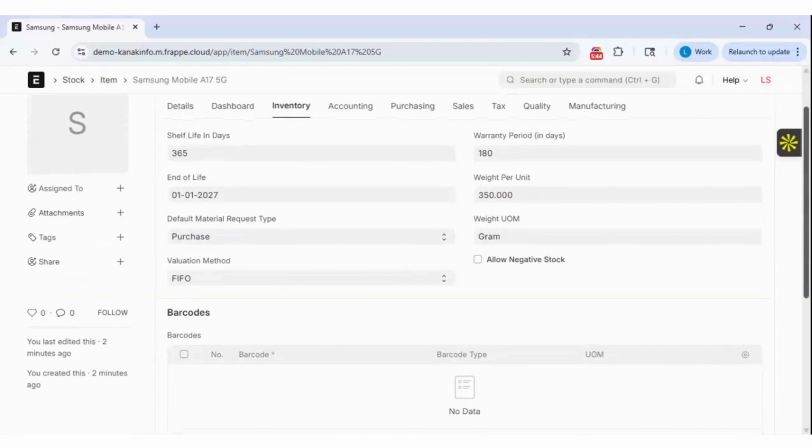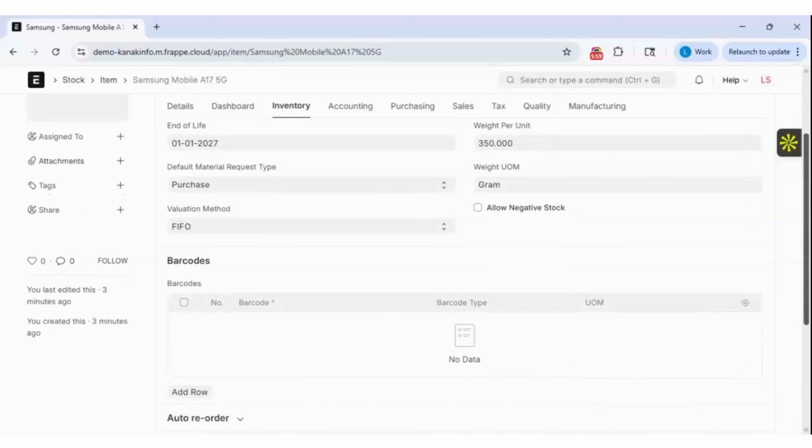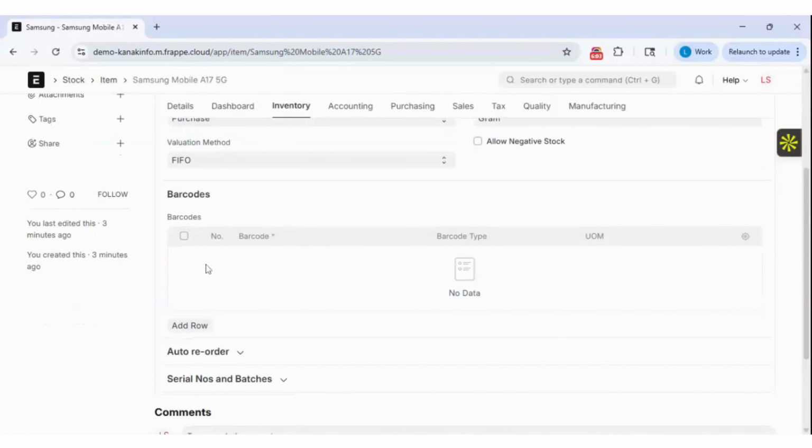350 gram we are taking as of now. Then we have this button, allow negative stock. Even if the item is not there in the physical store, we can still buy or manufacture it. You should not use this button unless it is really required or followed in your company.